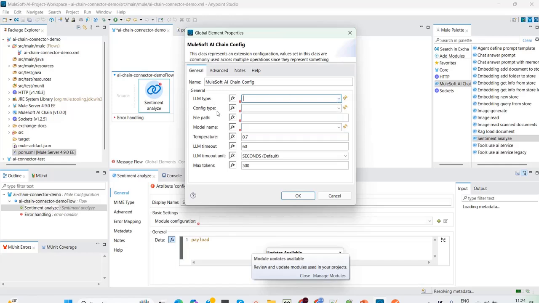And config type, what is the use of config type? For now, this MuleSoft AI chain connector supports two types of configurations. One is from a JSON file, another is from a properties file. What does it mean? To use OpenAI or any other LLM, we need to provide a key, the OpenAI key. We can generate that key ourselves by using a URL, and we can give that key here.